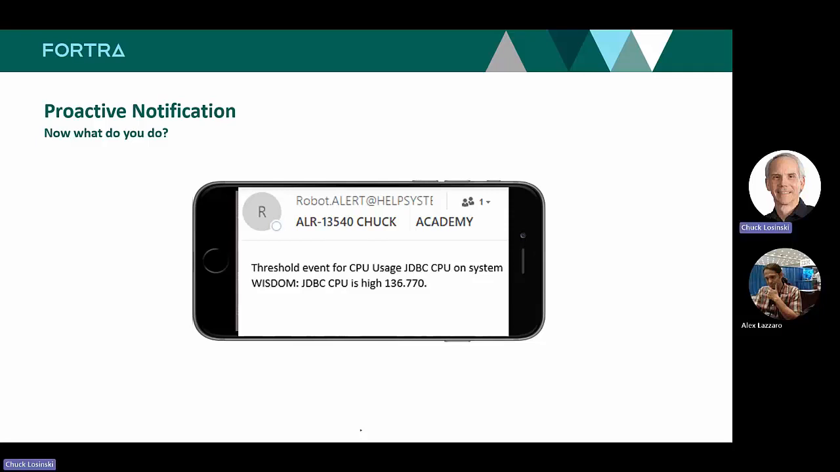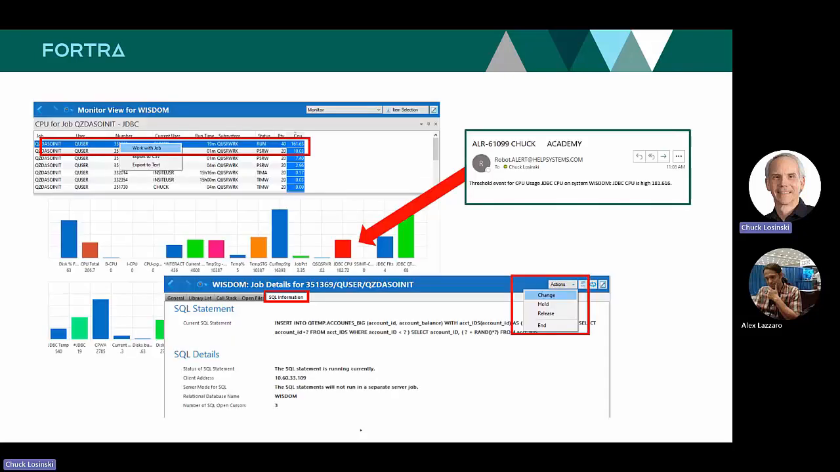All right, so we're adding up the total amount of CPU utilization with those QZDASOINIT, JDBC, and ODBC jobs. We also give you the drill down capability. Within the graph, within the GUI, you can see we've got 182% CPU utilization just for these connections. With a simple right click, I can see exactly what jobs constitute that workload, and I can drill down into any one of those jobs all the way down to the IP address and the SQL statement.